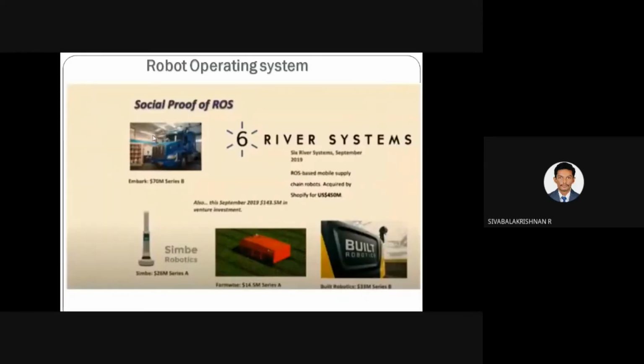Here, these are the six companies widely developing their own projects, and they have released their projects commercially: Embark, Formwise, Sim, Built Robotics. These are the six companies. They are making money with the Robot Operating System. They have developed their product with the help of the Robot Operating System.